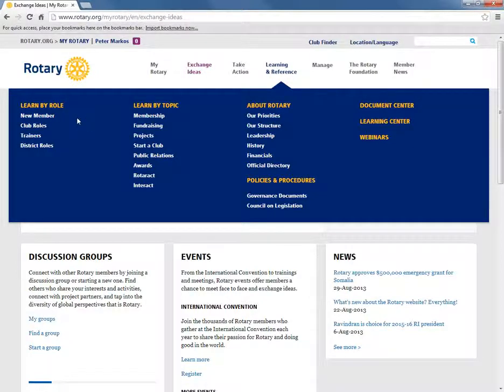We've structured it to address multiple ways that people look for information. Many people like to look by role. I'm a club president. Where do I find material that is relevant to me? You can search by club role. But another Rotarian may think to themselves, I'm looking for membership information. How do I find that? You can learn by topic. We've structured it to make it easy to get to the information any way you're looking for it.